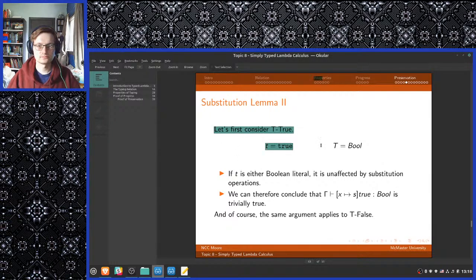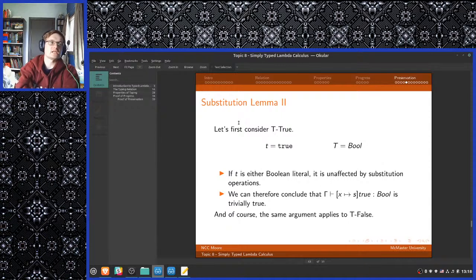So, T-True. If we have T-True, then we know the form of the term t is true, and we also know that the type of t is bool. If t is either a Boolean literal, that is to say, if it's true or it's false, it's unaffected by substitution operations, right? You can't do anything with it. There's no substitution to perform.